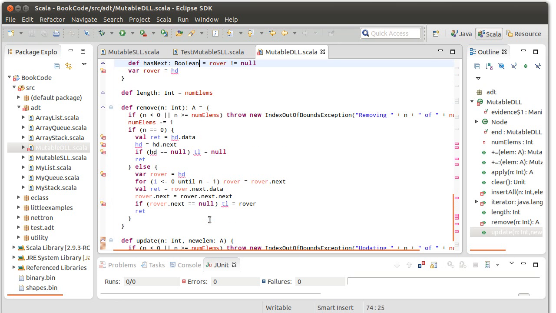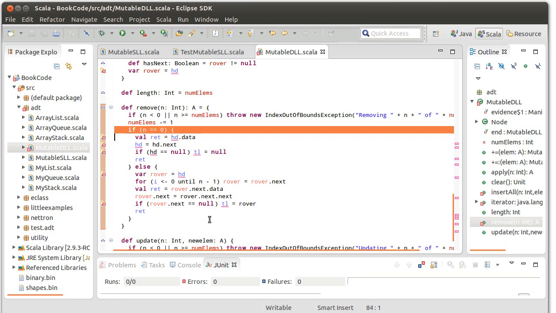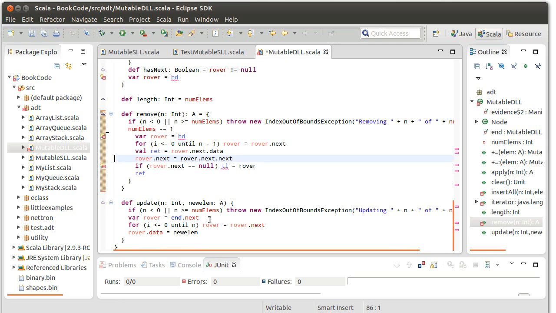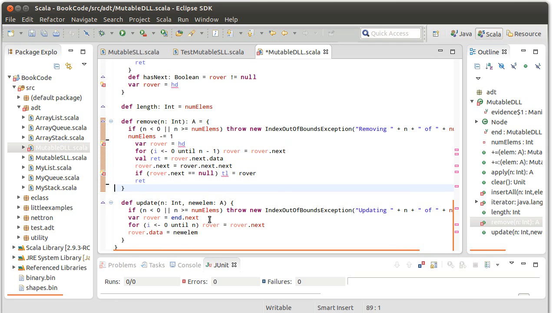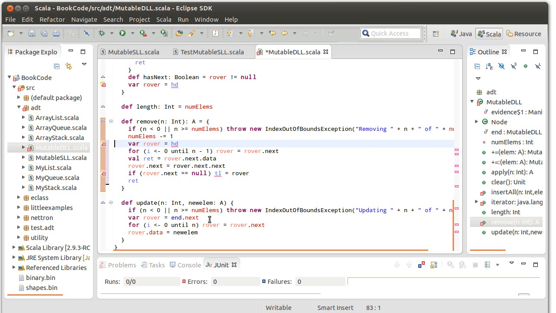What about remove? Okay, so we still need to decrement the number of elements, but previously we had this special code for what to do when the thing was empty. I'm going to take out that special code. I don't want it anymore. Now I'm going to say, I want my rover to walk, and I'm going to take my rover and walk it all the way to the thing that I'm removing.